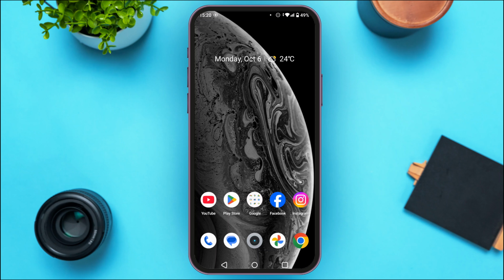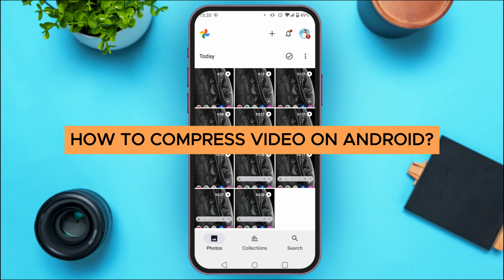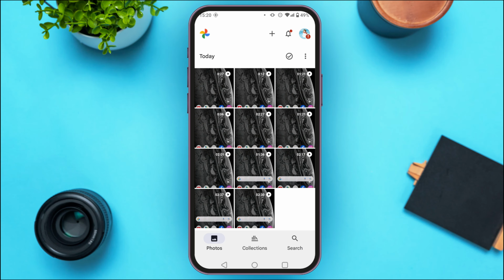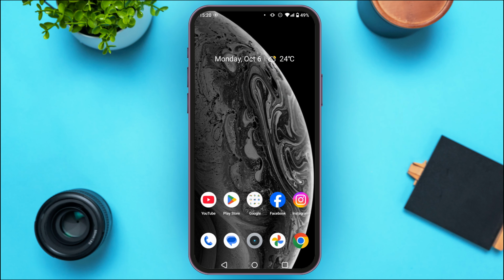In today's video, I'll teach you how to compress video on Android. So if you want to compress the video, it is actually very simple. You can see over here right now the size of this video is 6.9 MB. So if you want to compress the video, the best way is to do it by using the CapCut application.